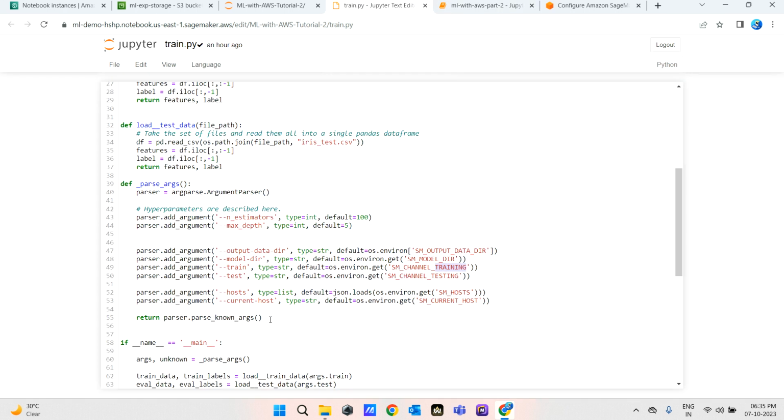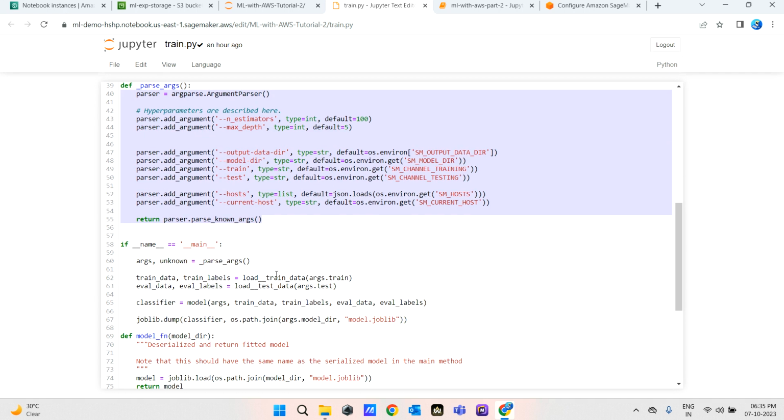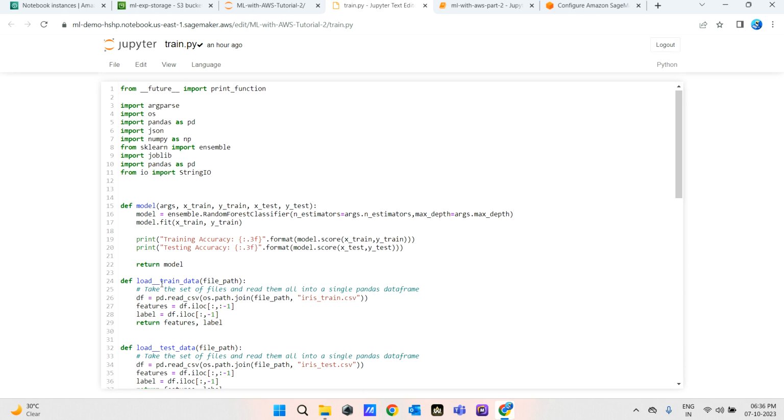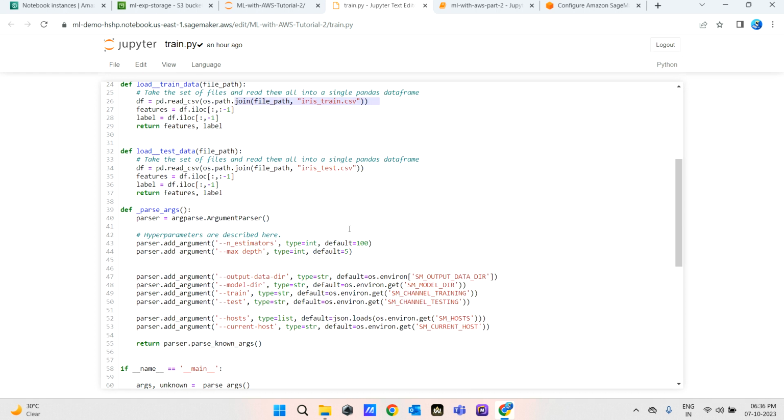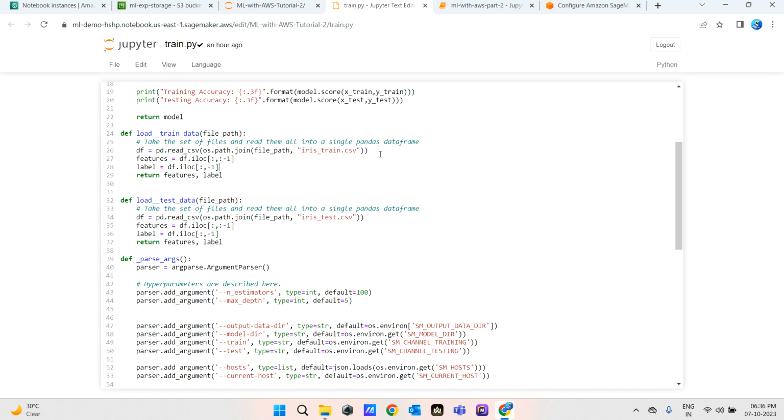Okay, once the argument parser is done, let's go ahead and check. We are getting our training data, right? Because the training location is here. We are getting our eval data as well, because our evaluation data is also here. Now load train data, just go ahead and check the function load train data. What are we passing? We are passing the file path, meaning the S3 location. So this file path will directly download whatever data is available in our S3 bucket. It will download it and start doing its work, whatever work you specified here.